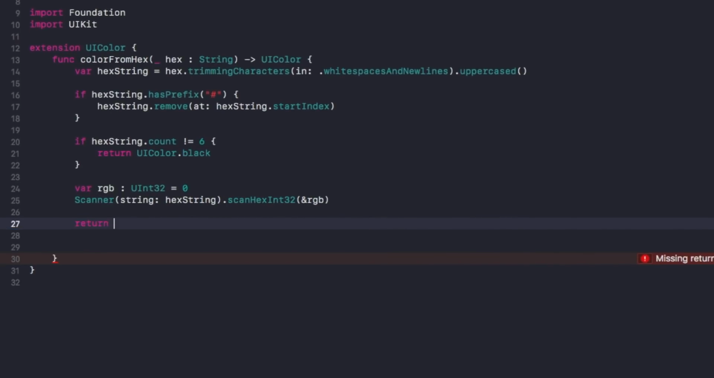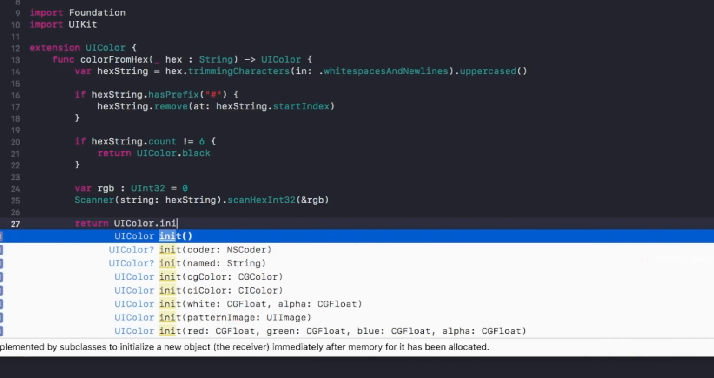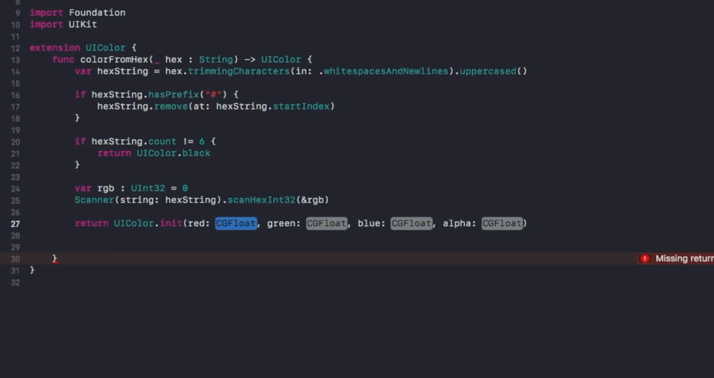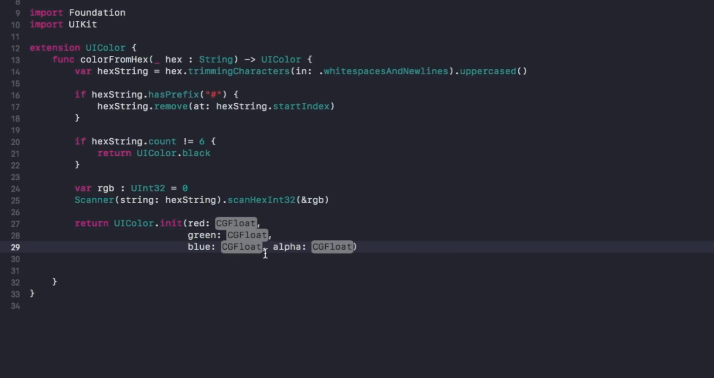Now let's break it up into the red, green, and blue. So what we're going to do is say return UIColor, in which you're going to look for the RGB and alpha. You're going to space it out however you like. And then from then on, as you can see, it's expecting some CGFloat values. So we need to convert our Int32 value into something that's readable as a CGFloat.